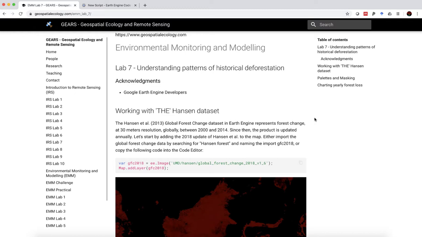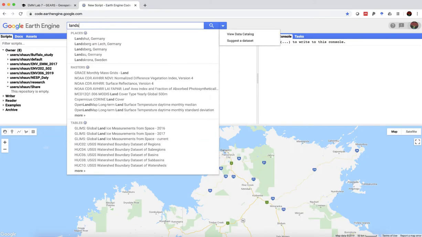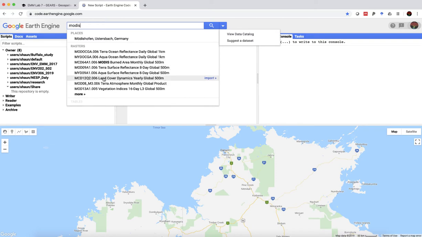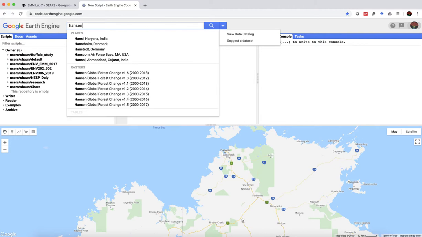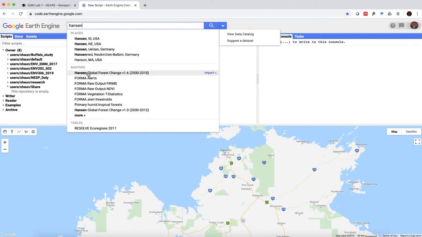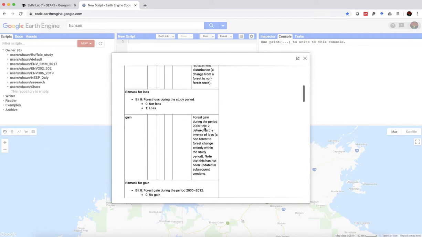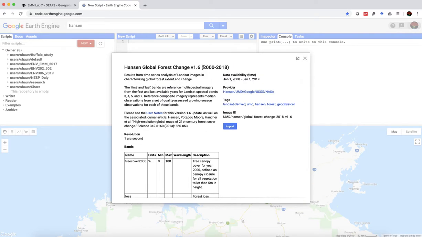Now, one of the great advantages of this type of platform is that these datasets that rely on huge archives of imagery then get stored in the Earth Engine catalog and other researchers can make use of them. So far we've mostly been searching, say, for Landsat, and we have all the Landsat collection, or MODIS, the USGS and MODIS collections. But now, if we search for Hansen, we'll see that we have the Hansen Global Forest Change version 1.6, 2000 to 2018, in the catalog. So we're going to make use of this. It gets updated every year. So the current version runs from 2000 to 2018.